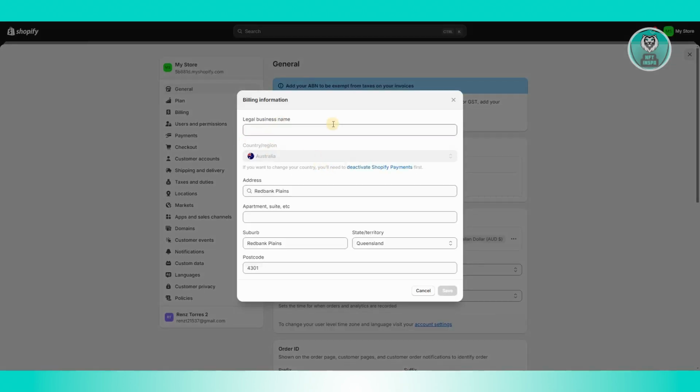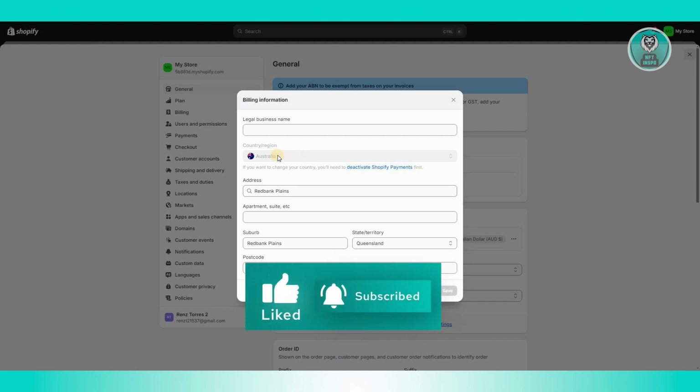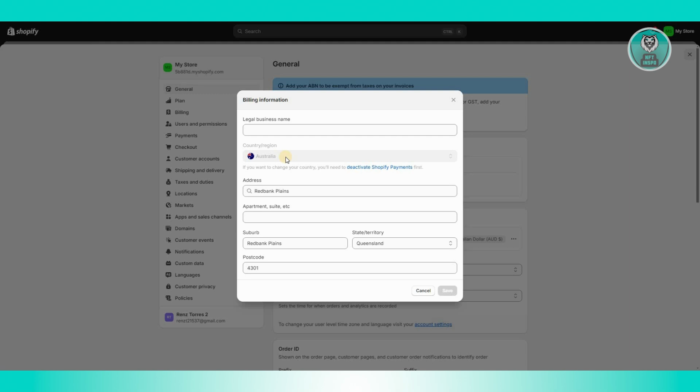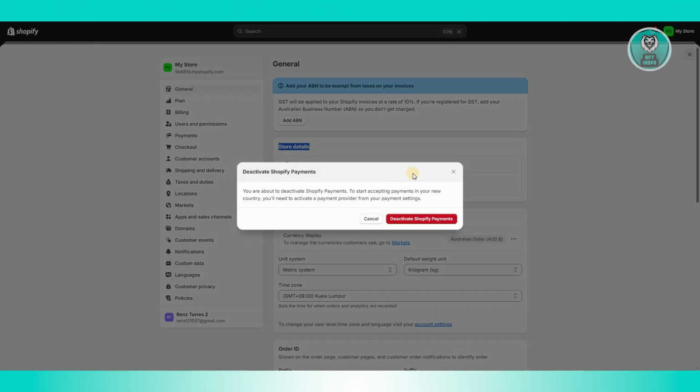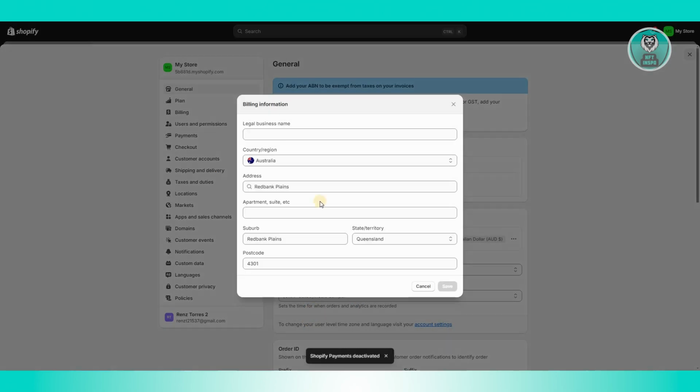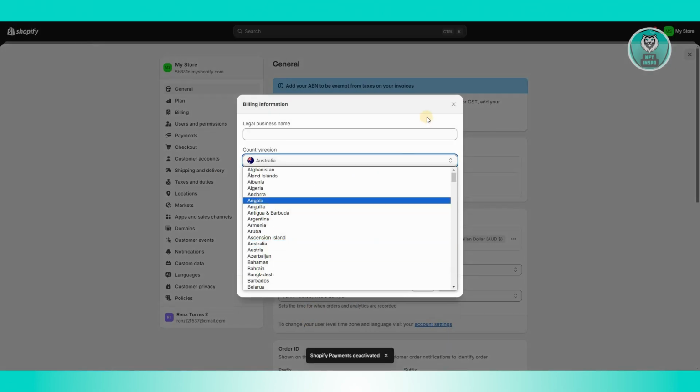From here, you have your legal business name, your country region, and your address. In this section, you should be able to change your country or region. But in order to do that, you first need to do the following. For example, if you're using Shopify Payments in your Shopify store, you first need to deactivate your Shopify Payments. So in this case, you click on deactivate Shopify Payments here. Once you've done that, you should be able to change your country.